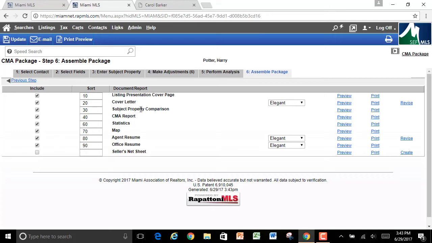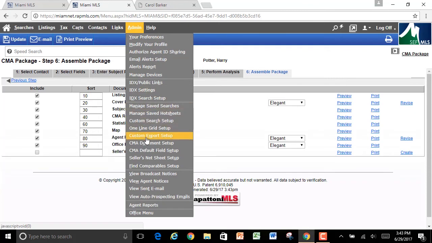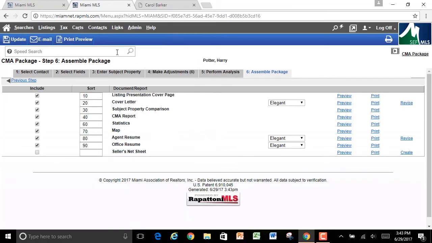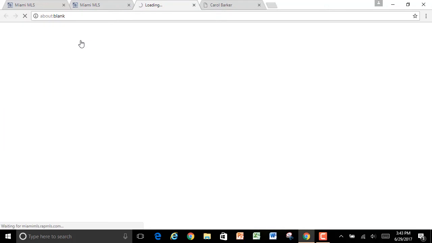Alrighty, so what I'm going to do here is all of these cover sheets or the letters, documents that I'm about to print out, like the agent resume, the cover letter, the presentation cover page, all that can be set up here, CMA document setup. So all that can be defined there. If you're a broker or have office admin rights, you will have the ability to create and modify an office resume. Let's go ahead and take a look and print this preview.